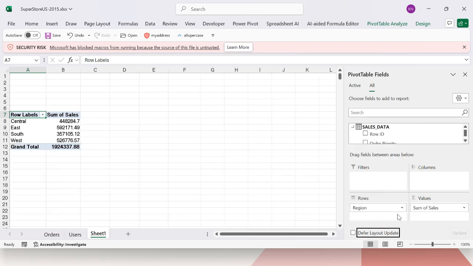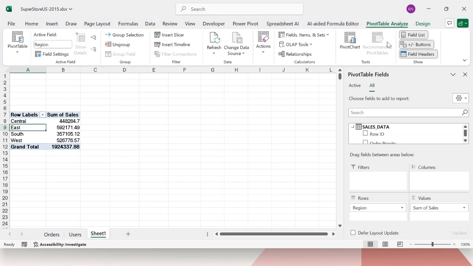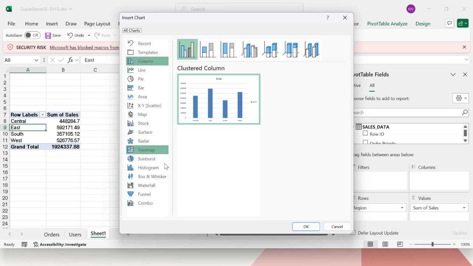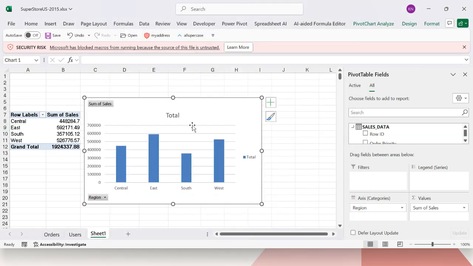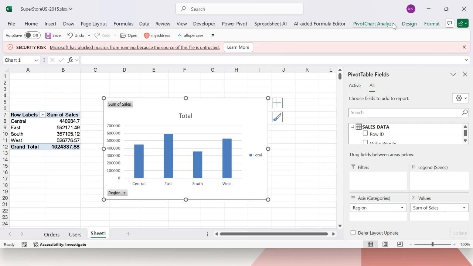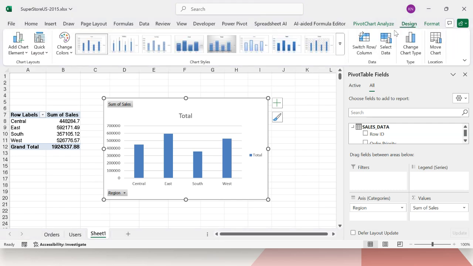Just remove field. Now create one chart. In a pivot table analysis, there is a chart. Then create the column chart. I'm sure everybody is getting. Please create the column chart. You can change the design of this chart, colors.